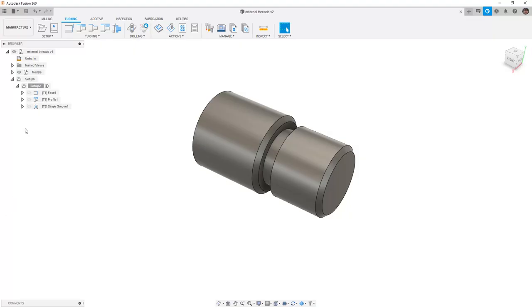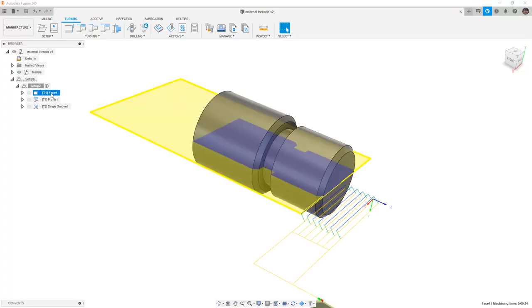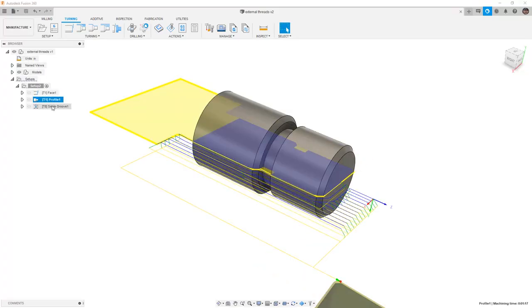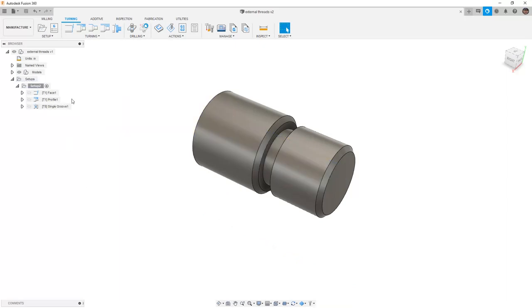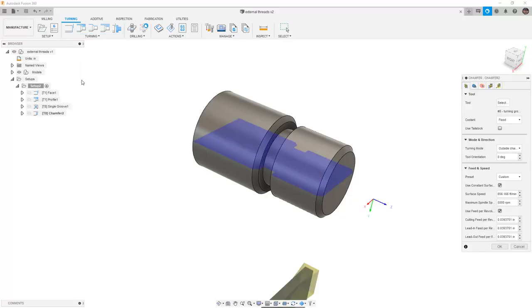We should be in the manufacturer workspace and note that the units are set to inch. We have a facing toolpath, we have a profile, and we also have a single groove. Now we need to take care of finishing off the chamfers before we get into creating external threads. In order to do this, we're going to go to our turning dropdown and select Turning Chamfer.